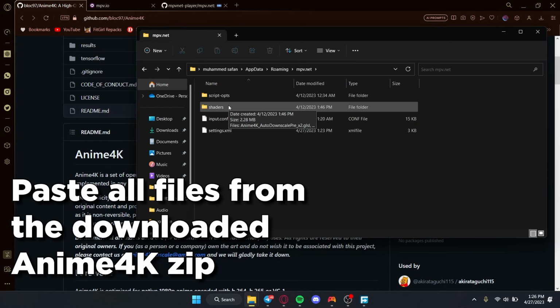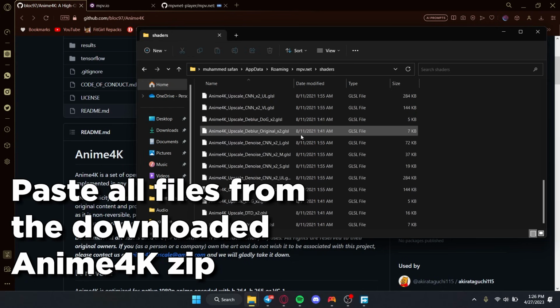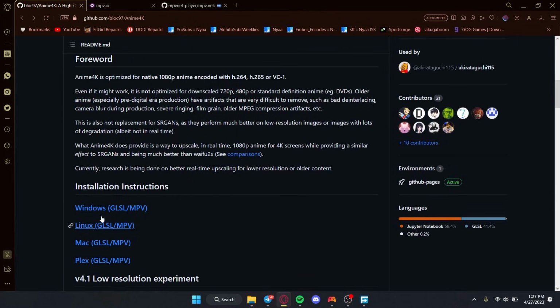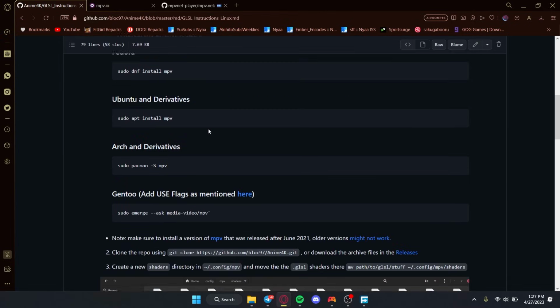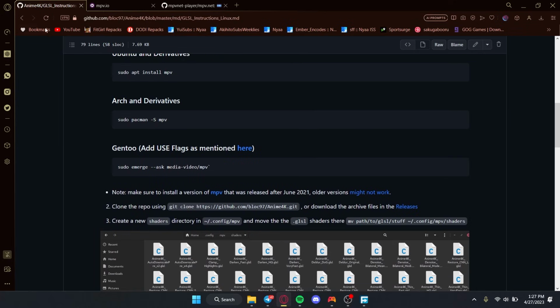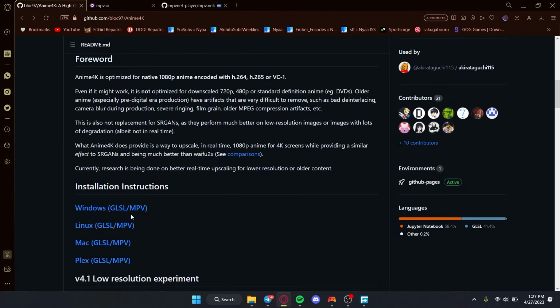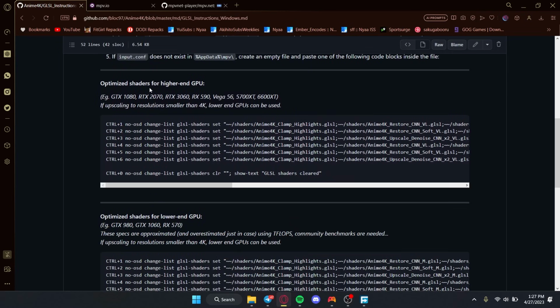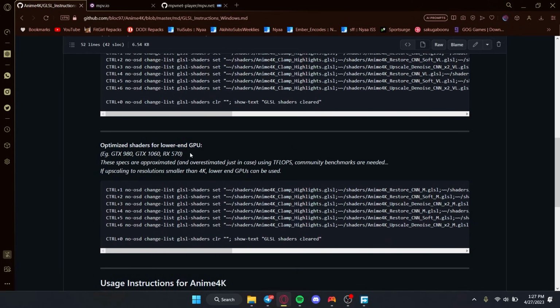If you already got the folder, just open that and copy all the files that you just downloaded and extracted onto this folder. After that, if you go into installation instructions down here, you can search. If you are on Linux, for example, you can check what to do here. Should be pretty easy. This guide is pretty good, but if you're on Windows, which I'm going to show you today, just press on Windows, and after that you'll get two options. One is optimize shaders for high-end GPU and optimize shaders for low-end GPU.